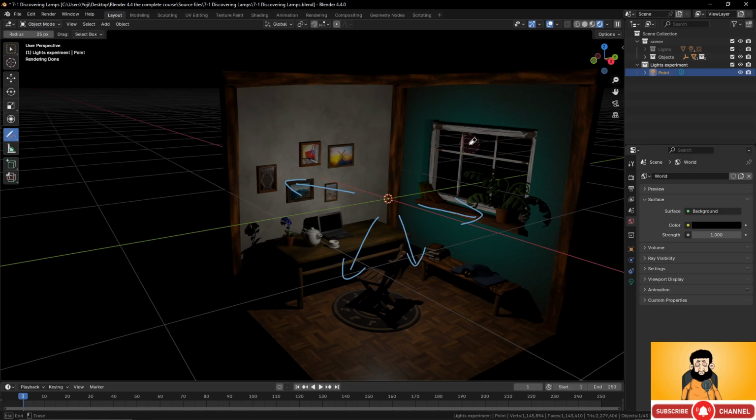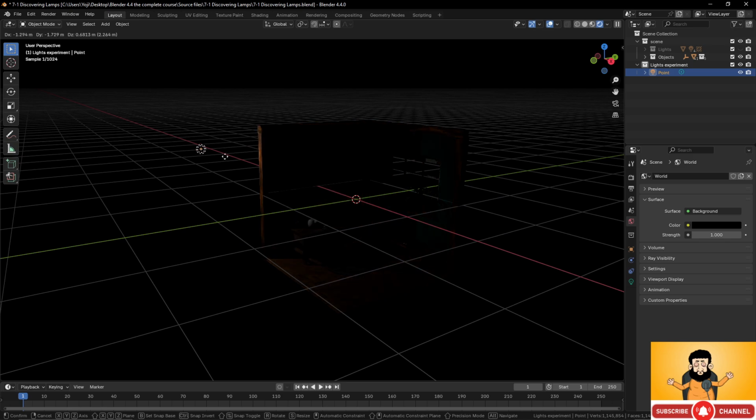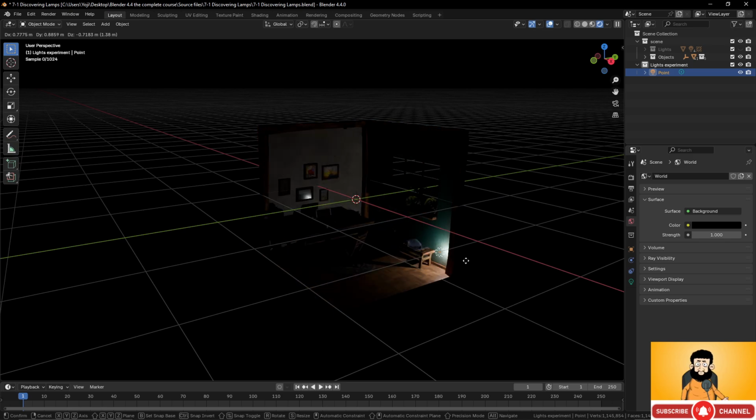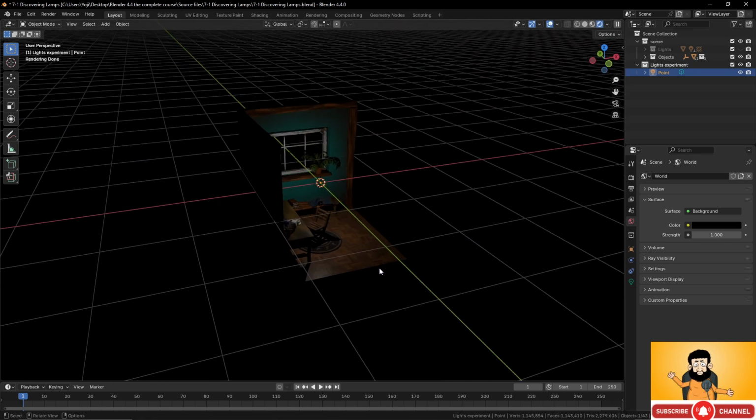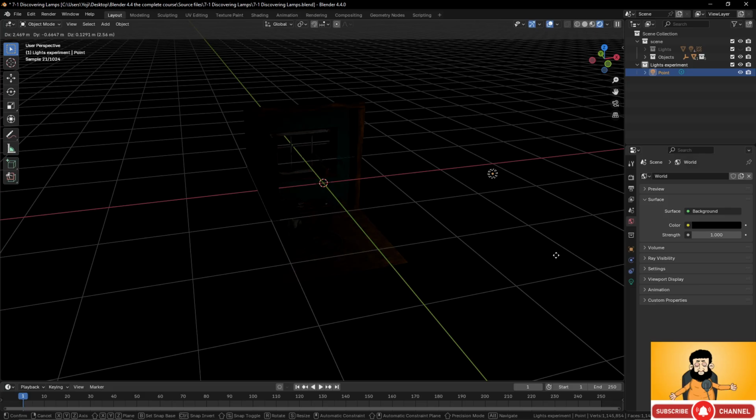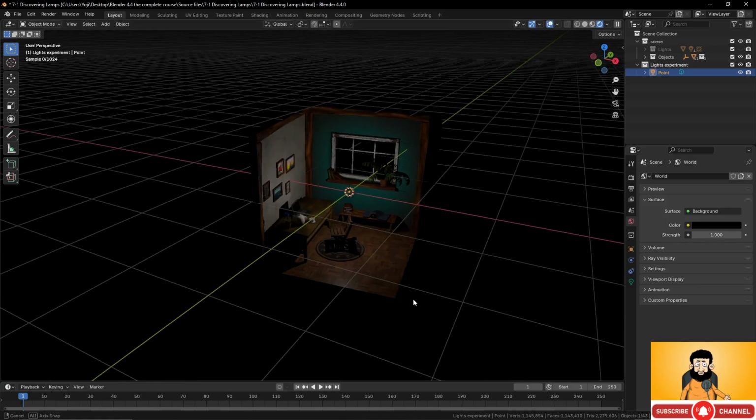What we will do to show that is just take our lamp here and move it around. So I will just move like this, and you can see that if I go far from the scene, it will not affect the scene. So it will decrease with distance.